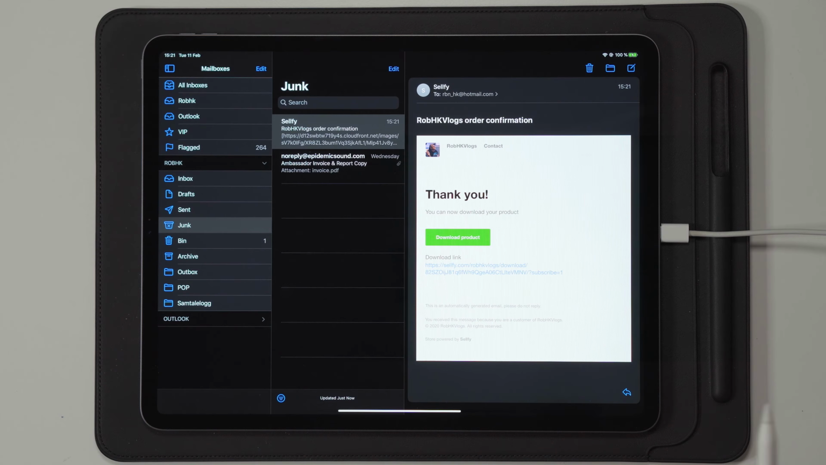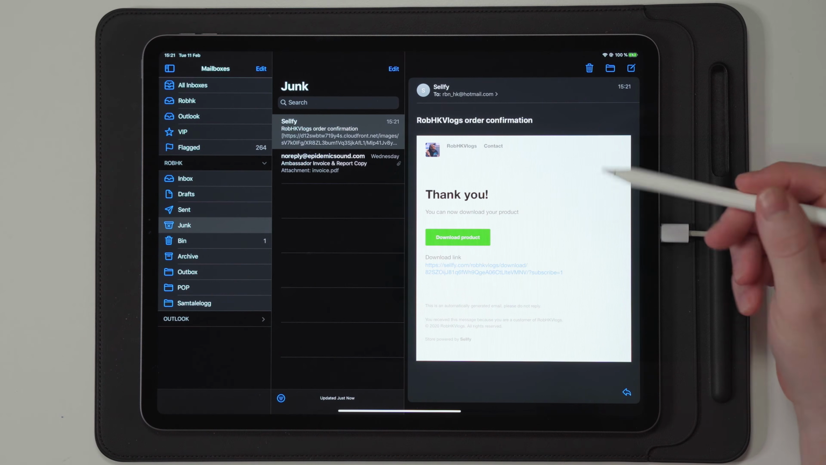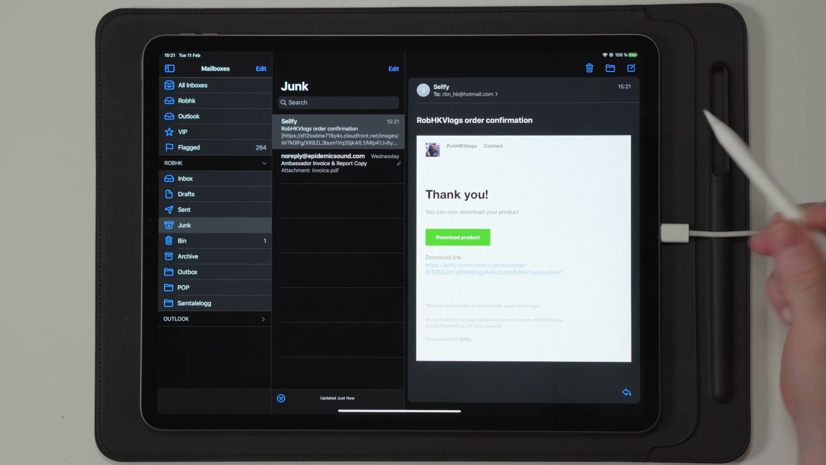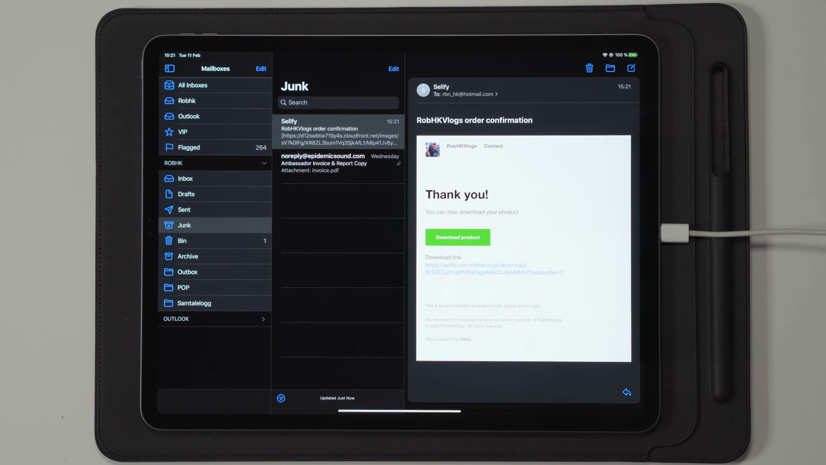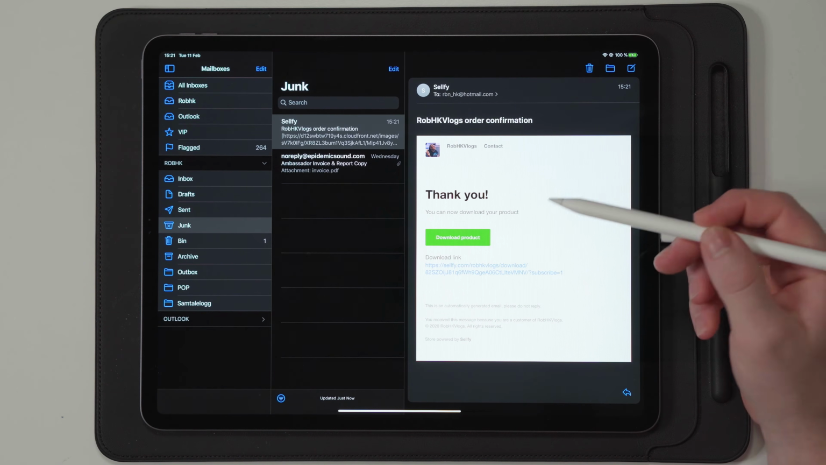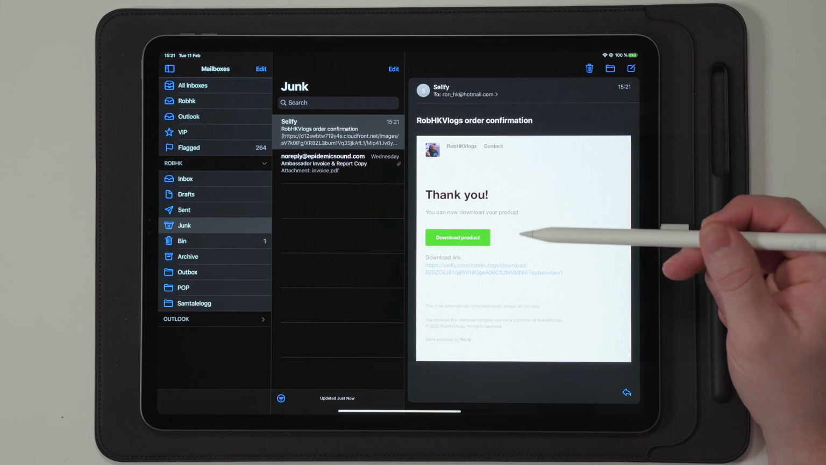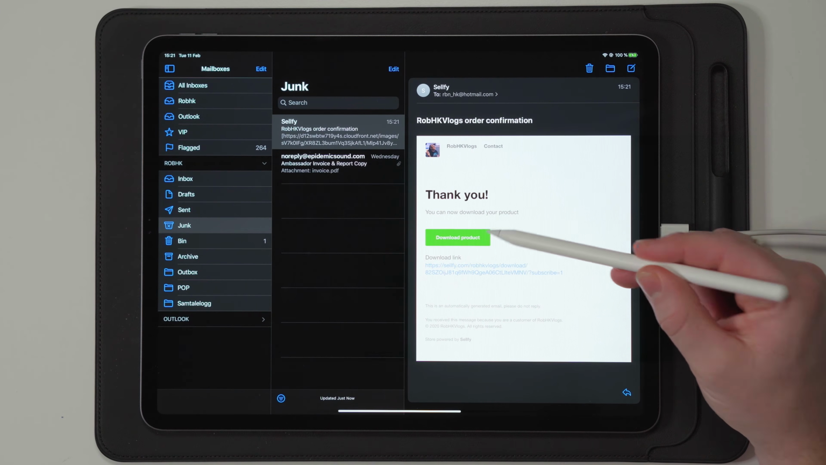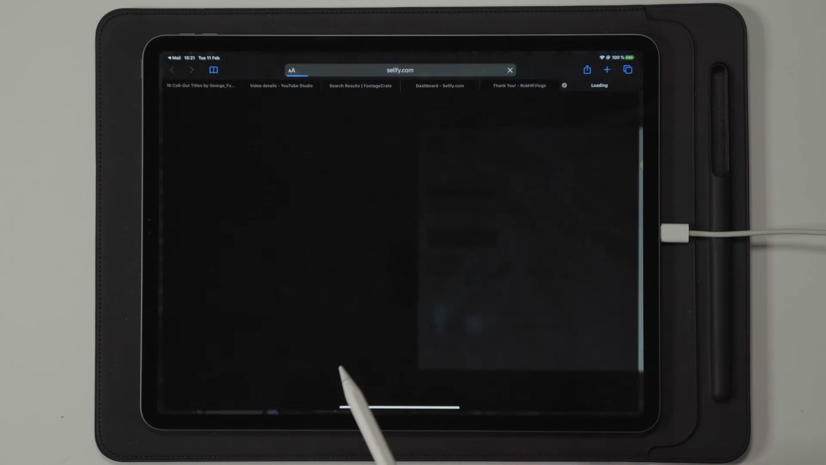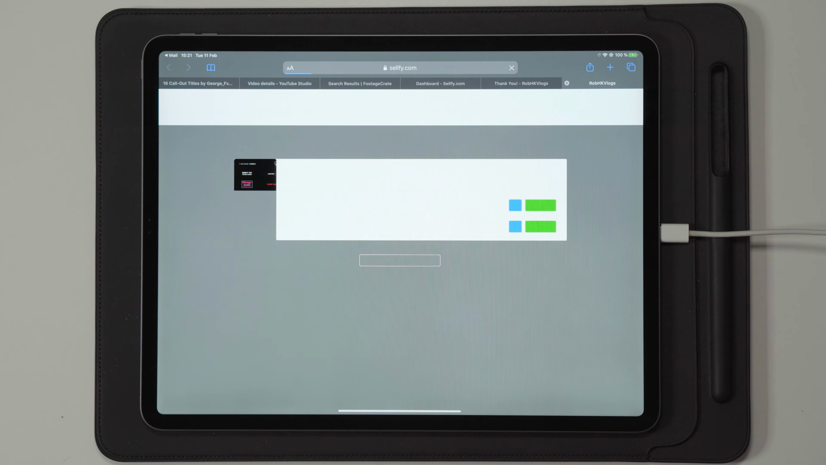So after you made the purchase on Selfie, you will receive a new email from Selfie itself, and keep in mind that you have to check your junk folder in case this email is sent to that folder. So here is the email, and that email will include a download product button. So we're going to go on and tap on download product, which is the green one here, and that will open up Safari to a new browser where you will see your downloads.